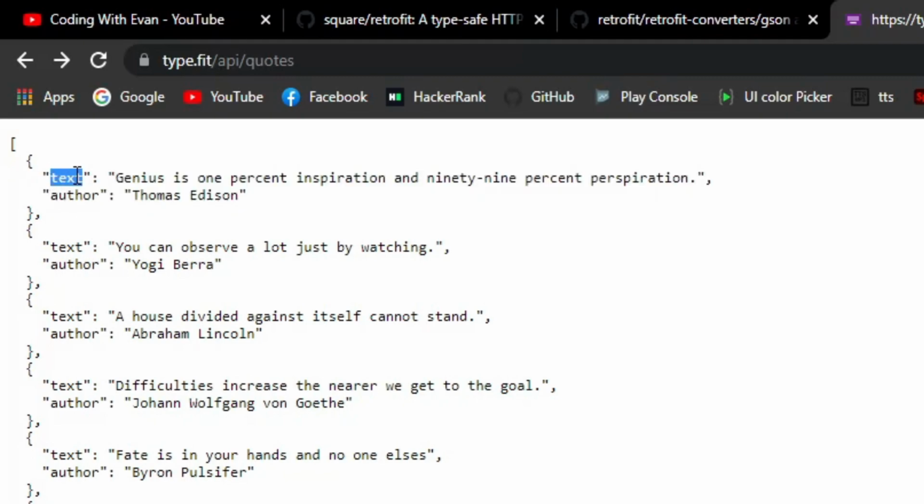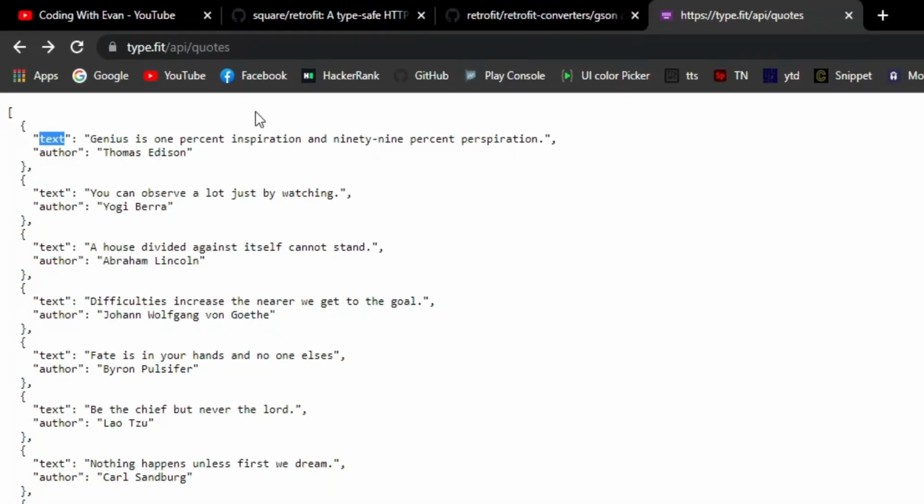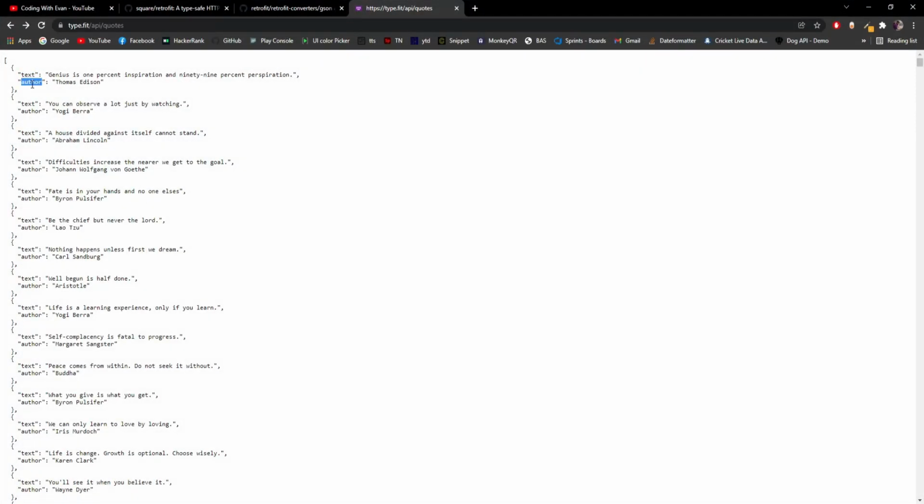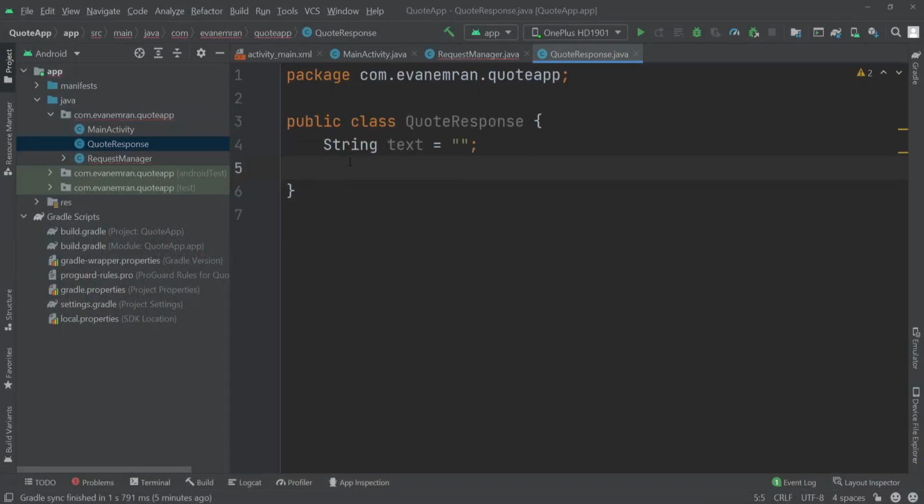So I'll copy the title text from here. Make sure you copy the exact same name that's written inside this API, because otherwise you will end up with error. So I'll copy this text from here and go back here. Here I'll create a new string object. I'll paste the name here, initialize it with an empty string, and then similarly I'll copy this author and I'll go back here, create another string object. I'll paste it and initialize it with an empty string, okay.